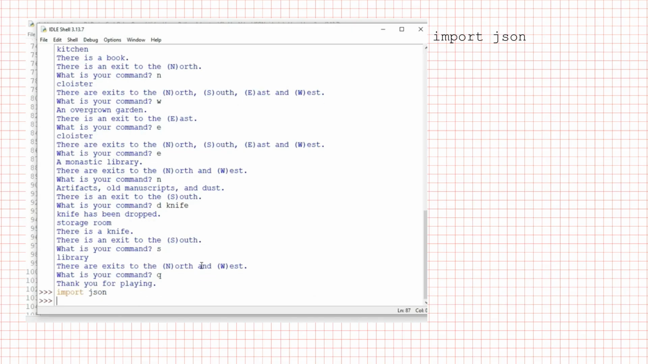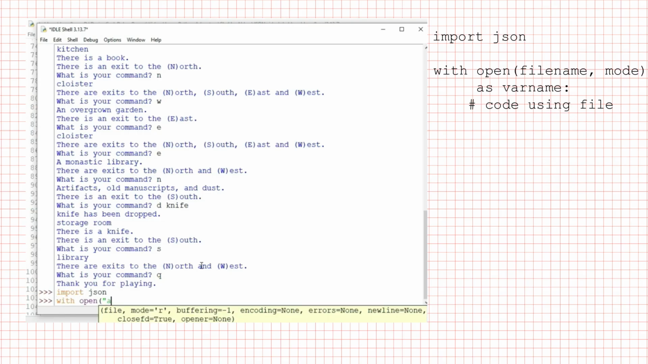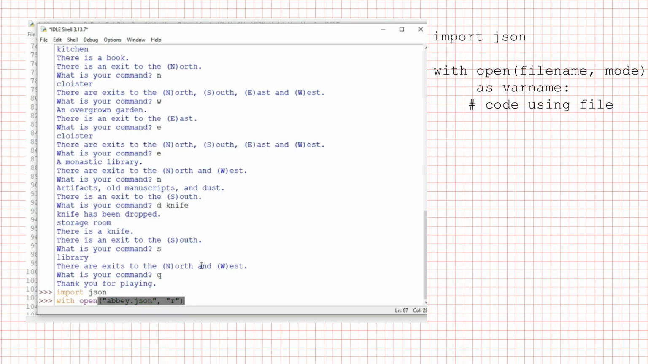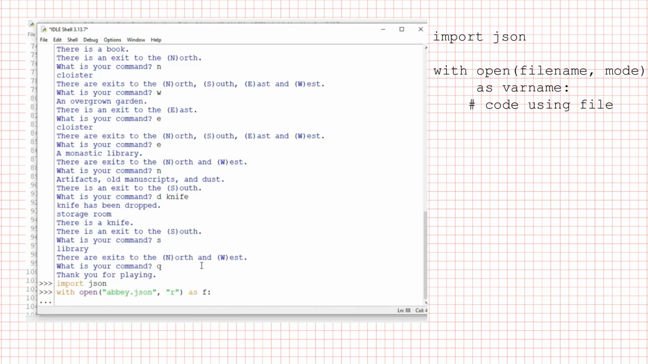The idiom for reading a file in Python is to write with open, open paren, and then the name of the file, quote, abby.json, close quote, and then the mode, quote, r, close quote, close paren, as f, colon. And then on the next line, indented, I'm going to use the JSON library to read the file into a data structure. I'll write abby equals json.load.